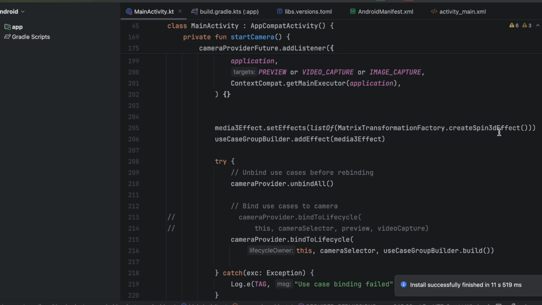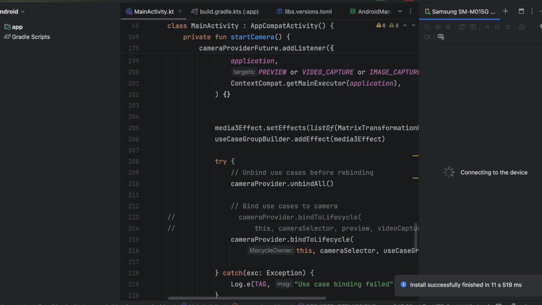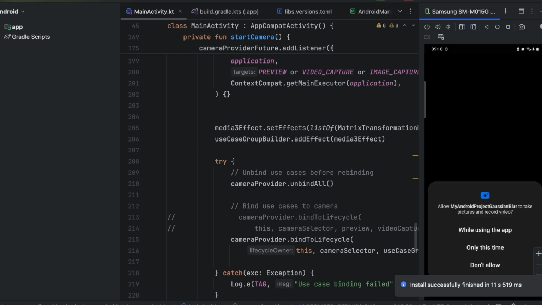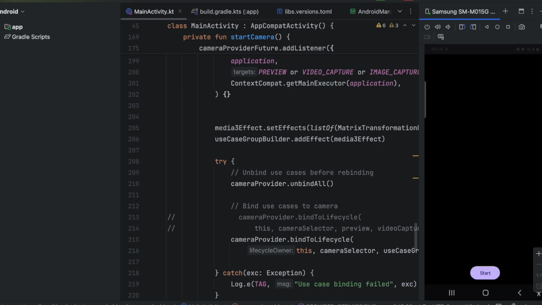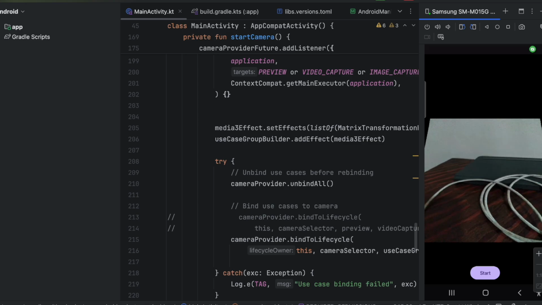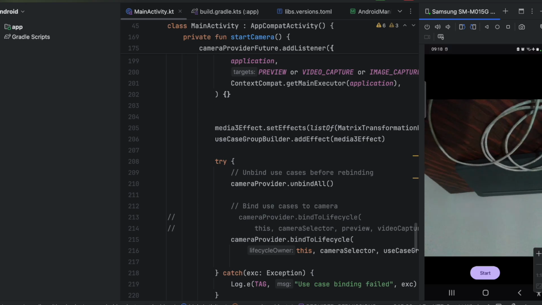Also, I have created an XML layout project instead of Jetpack Compose, but if you want to use Jetpack Compose you can do that as well. First I'll give the camera permission, then I'll give the record audio permission. Then here is our preview. Here you can see it is applying that Spin3D effect with the help of matrix transformation.